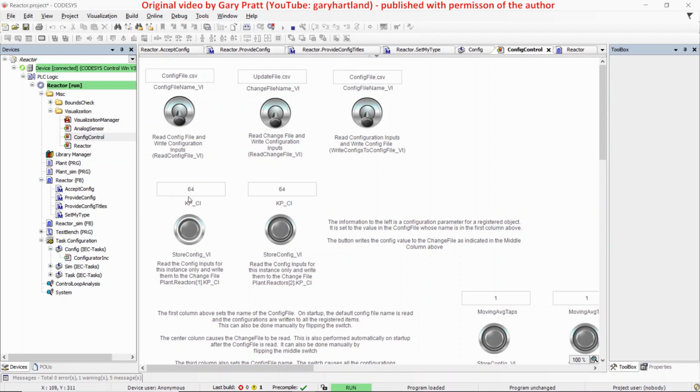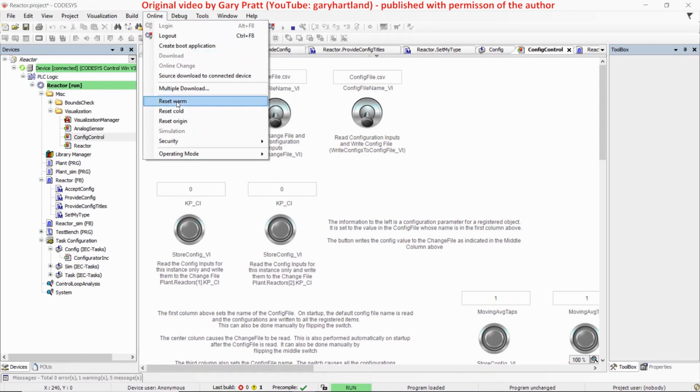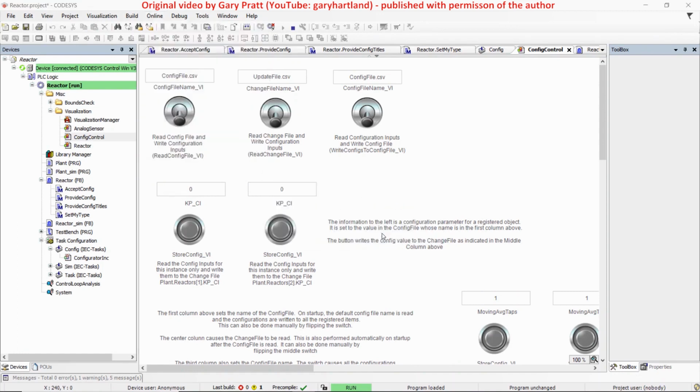We can then reread the config file, which will load the value we wrote into the CSV file, 63. We can then read the change file to read the individual value which we changed when we tuned the loop, 64. On startup, the config file is read first, followed by the change file. We can demonstrate this by performing a warm reset. Notice the value 64 is retained.